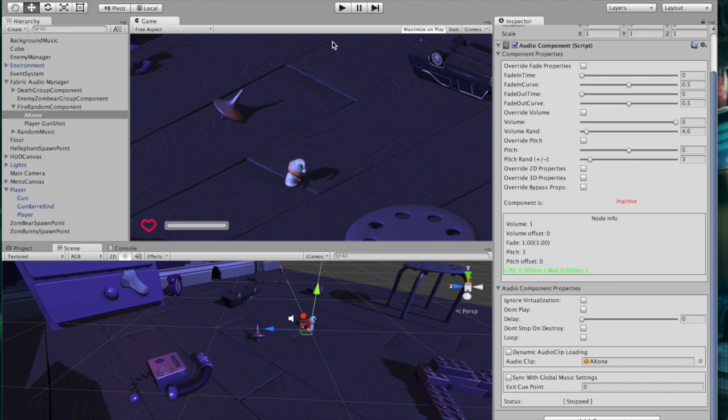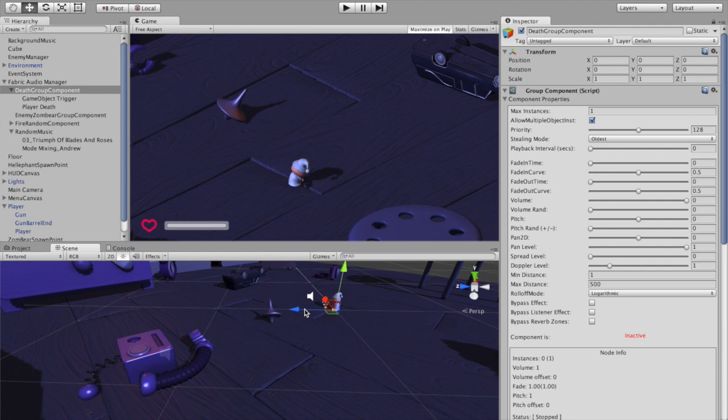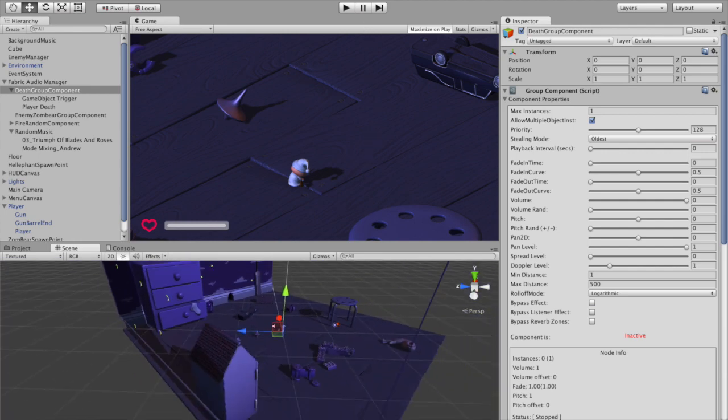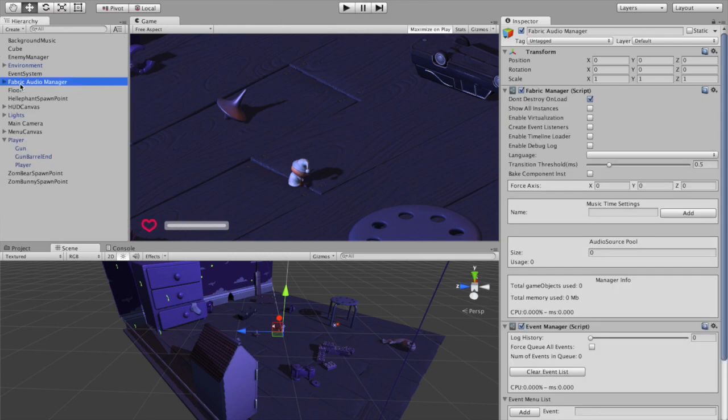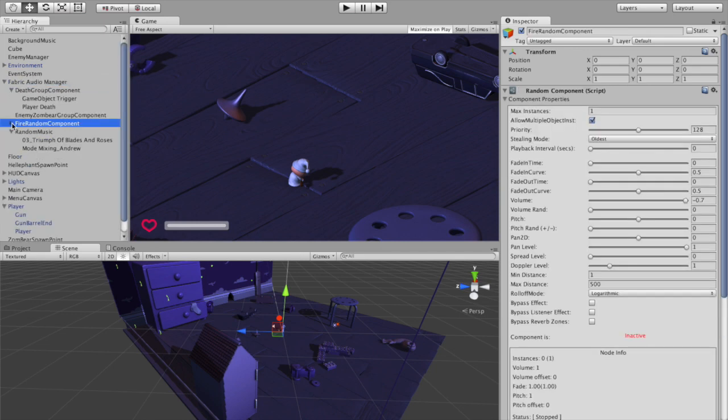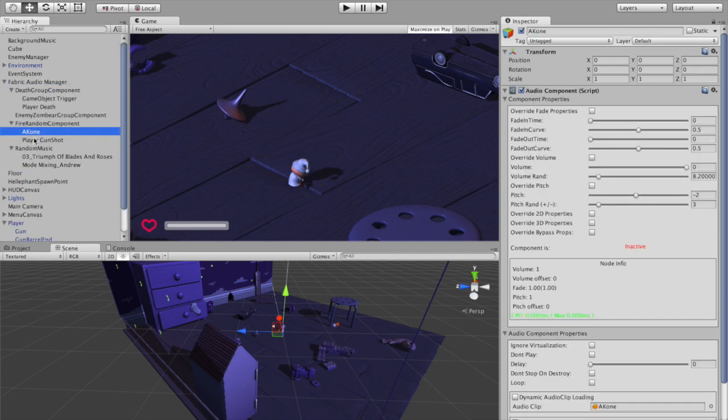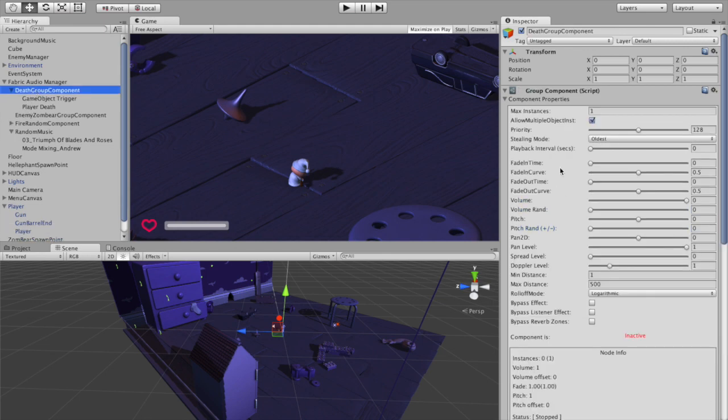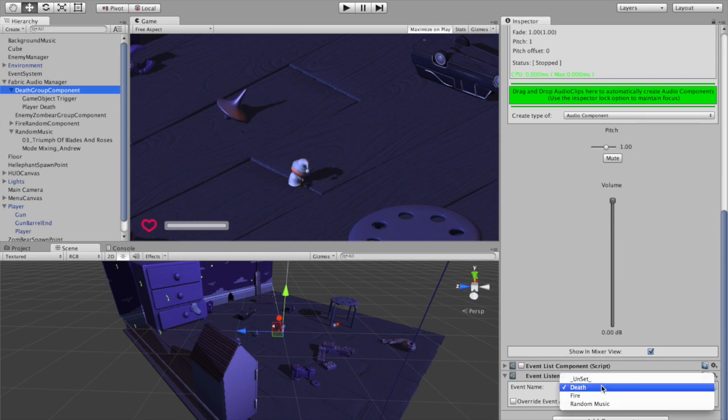To implement these sounds that you heard, I used Fabric plugin and Unity engine. I added Fabric Manager to manage all the events that should be triggered in the game. I added Fabric Random component to trigger gunshot sound. I dropped a couple of single-shot WAV files and adjusted parameters such as pitch, pitch randomization and volume to this event, so we're able to hear a slight variation of the fire sound, to make it more realistic. Then I created a group component for the death sound. Added a new event, called it Death.